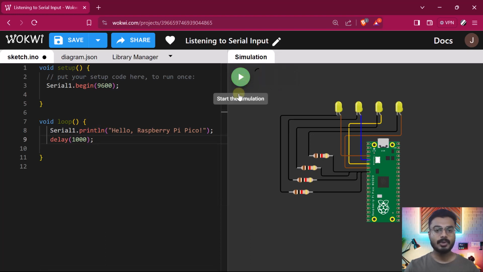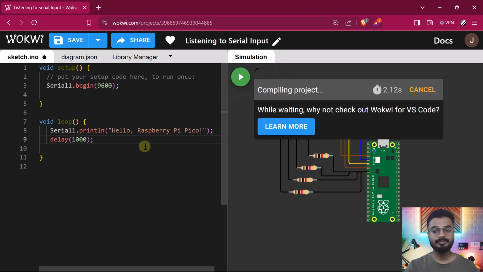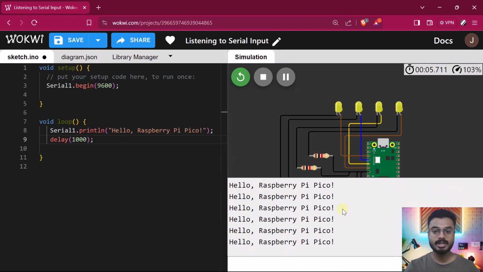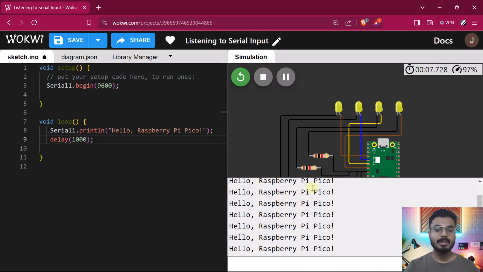Okay, let me run this code and see how this works. You see that the serial monitor has shown up here. This is known as the serial monitor. And here, Hello Raspberry Pi Pico, which was the line that we were printing, is printed on a new line after every 1 second. So we see that the serial monitor is working as expected.